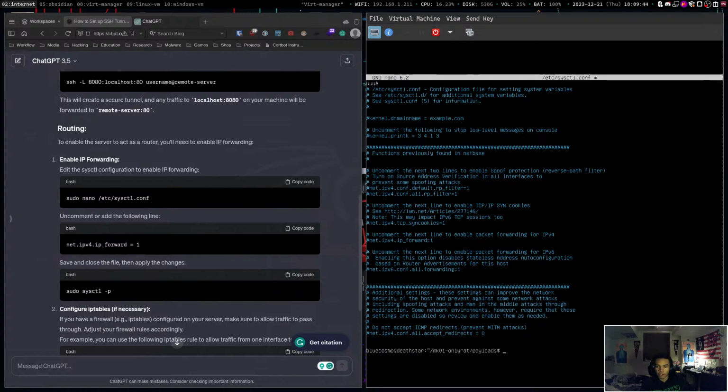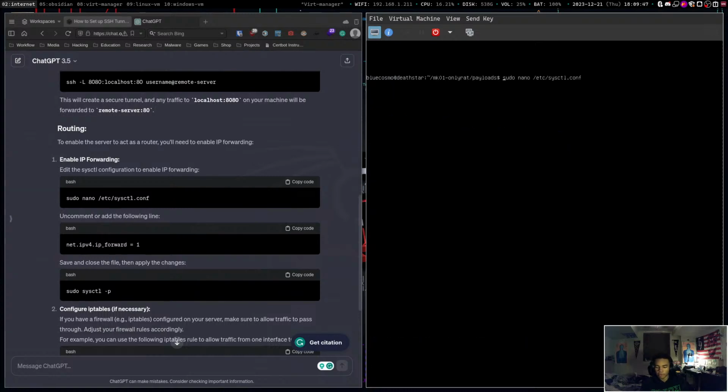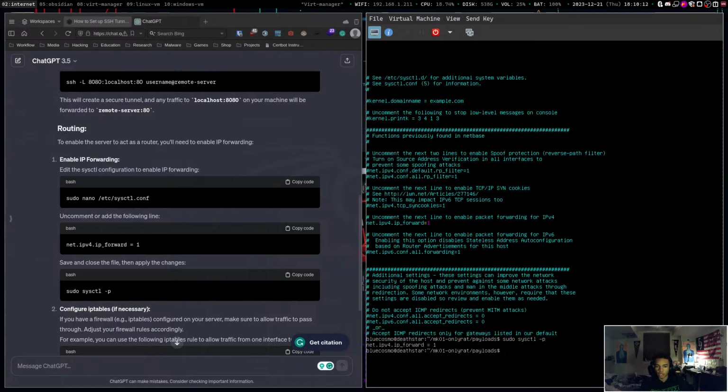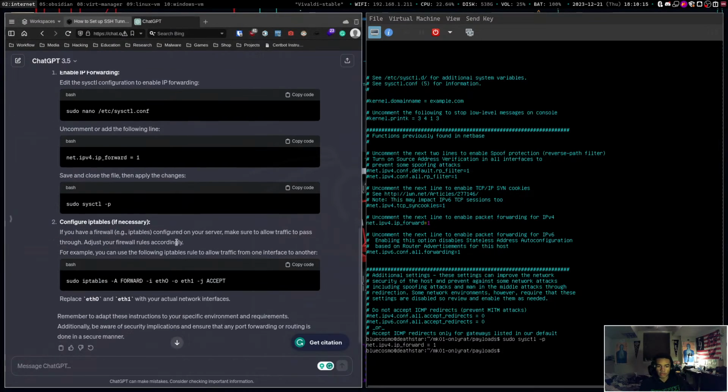Save my buffer. No. Yeah, let's use Vim because I'm too used to that. And there you go. Okay, so slash IP forward. Oh, there it is. Yeah. IP forward. Okay, so I'll come with this. Save that. And then sudo sysctl -p. Okay. Let's try this. Let's see if that works.